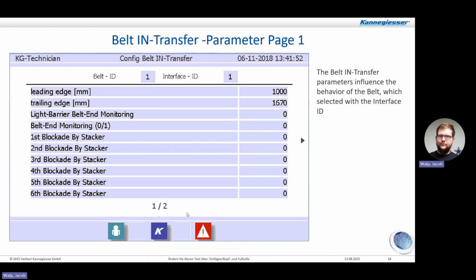The interface ID is the number. So SPU 1 is interface ID 1. If you want to make sure that you are adjusting correctly for the SPU, make sure you have the correct belt ID and the correct interface ID, the correct SPU ID. Starting with leading edge, this value specifies the distance from the beginning of the belt, specified in belt running direction, to the first edge and end feed point. So to get your leading edge, you're going to go from the beginning of your conveyor belt to the first point of the SPU deposit.